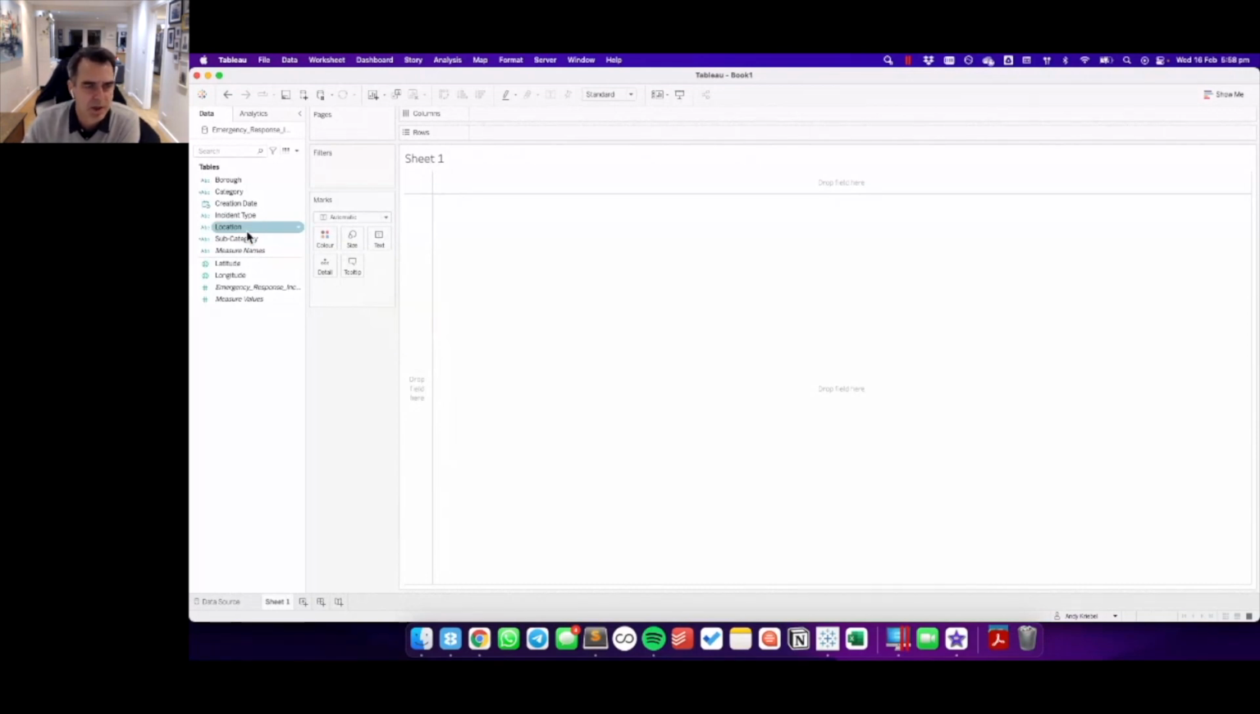The first thing I want to know is how many incidents are there? Down here in the second field from the bottom, it should be a field that says emergency response in italics. This is just our counting field. Let's take that field and drag it onto where it says text on the marks card. Just drop it on there. And we see we have 11,265 incidents.